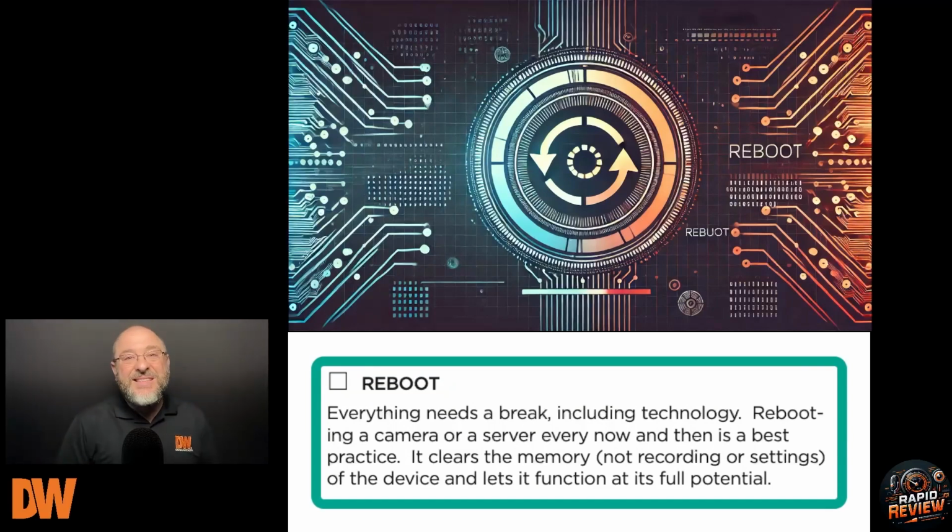Now this seems like an eye roller, and it is a simple one, but I can't tell you how often it's true. Sometimes we just have to reboot things. Now, Blackjack servers are set to automatically reboot once a month. But if you're having issues, give it a reboot. Even the cameras, power down the cameras, power them back up.